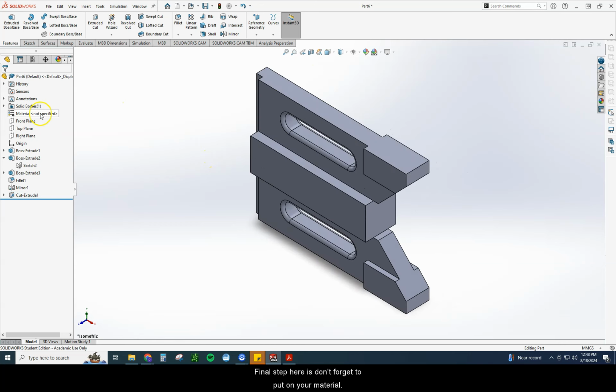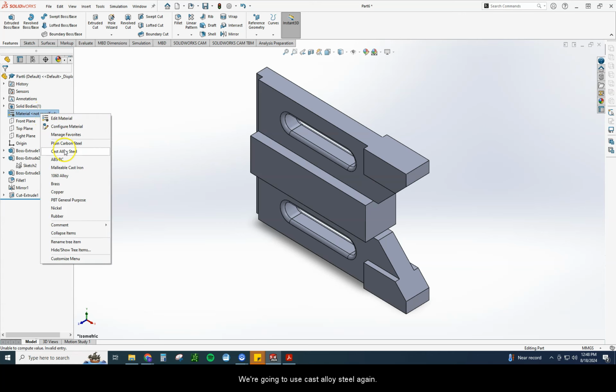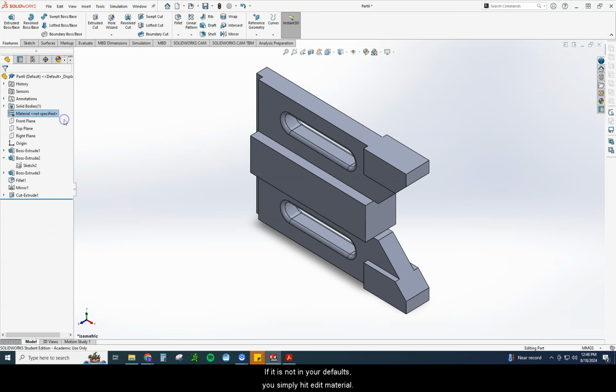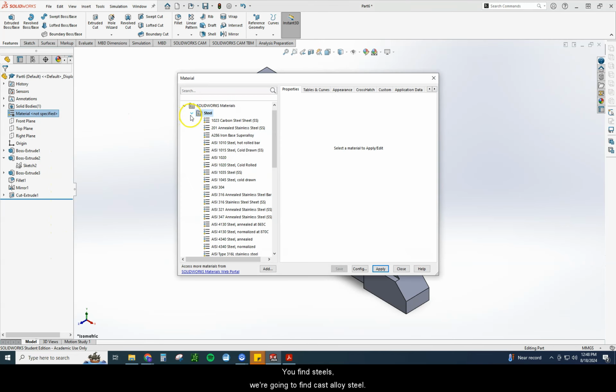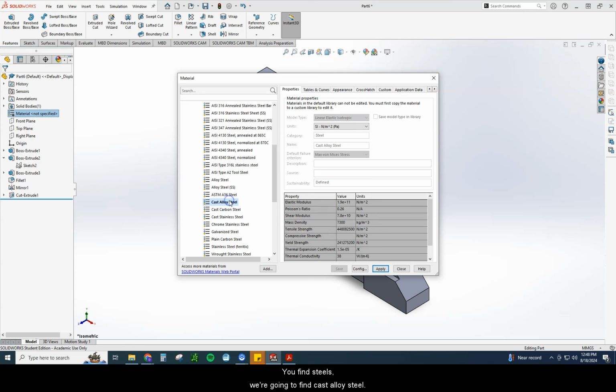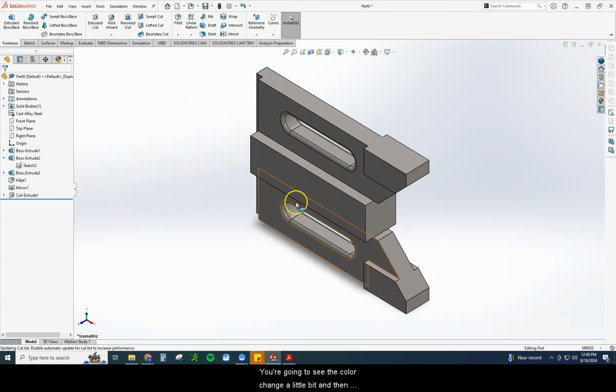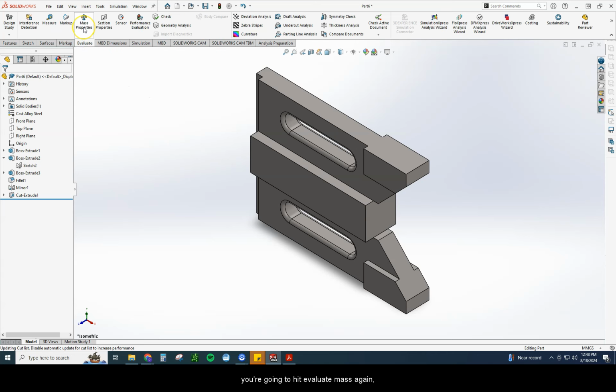Final step here is don't forget to put on your material. We're going to use cast alloy steel. Again, if it is not in your defaults, you simply hit edit material. You find steels. We're going to find cast alloy steel for this one. Hit apply, close. You're going to see the color change a little bit, and then you're going to hit evaluate mass. Again, I'm not showing you mine because this is one of the parts of the assignment where I need you to tell me what you got. That way I can compare it to what's correct.